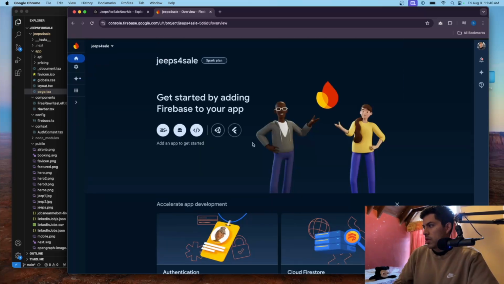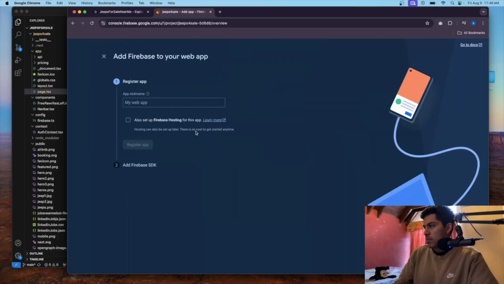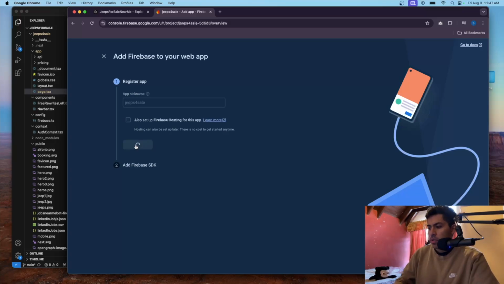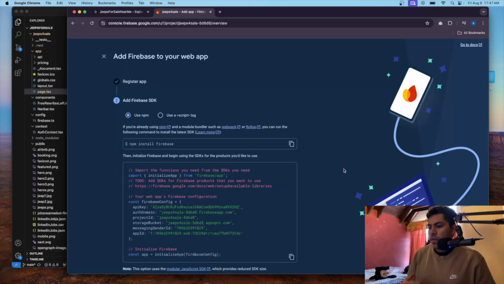You'll see your project here. What you want to do is go to web, and here, what's the name of your app? In this case, it's gonna be the same, Jeeps for sale. Register app, and then you're gonna have something which is like a configuration for Firebase. So you want to add this to your project. It's taking a little bit longer than expected, but let's wait. Okay, so it gives you all the things that you need to do.